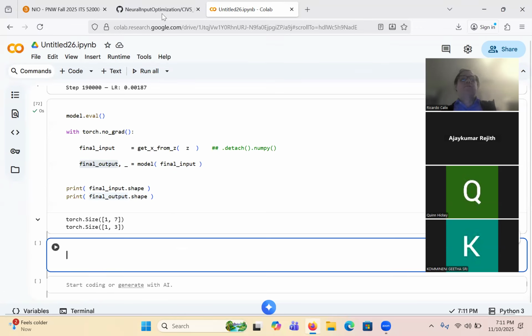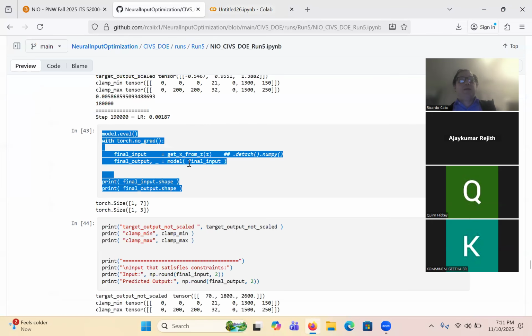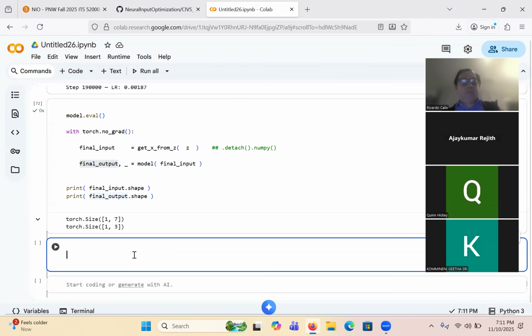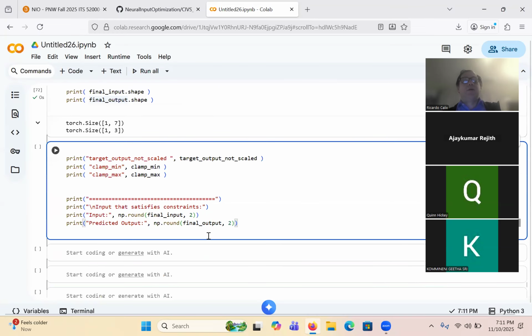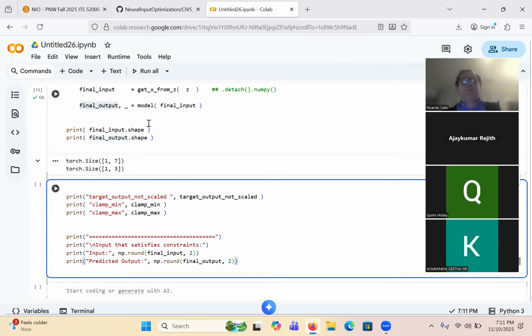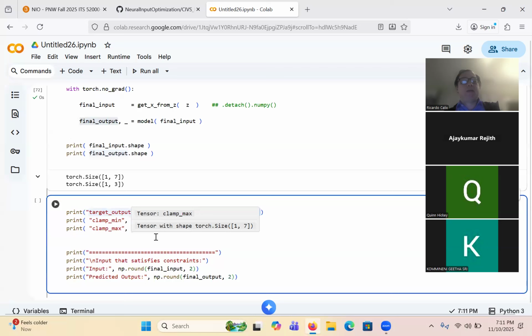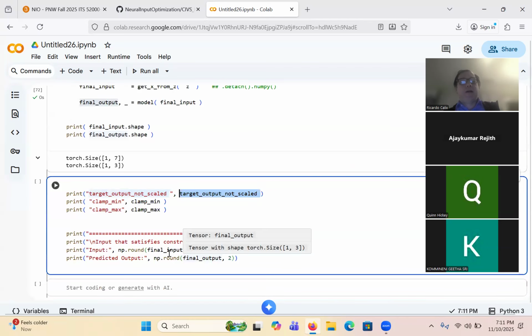All right, good. And then now we want to just print all the results, which we've already looked at, but I ran the input through the model, right? Final output. So I take out target output not scaled. This is our target, clamp min and max. The final input and the final output.